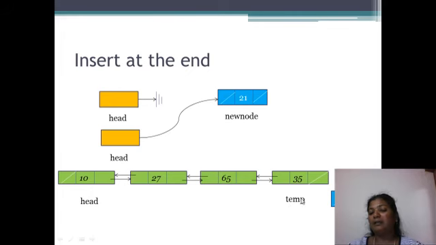Let us consider the values available in temp. Now what change we have to make? Now if you want to insert this node, this cannot be null. So the next of the last node is adjusted to point to 21.